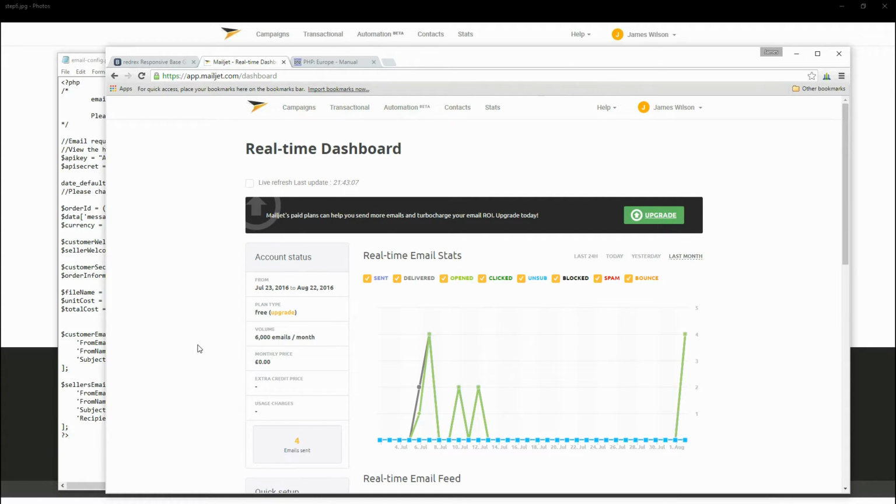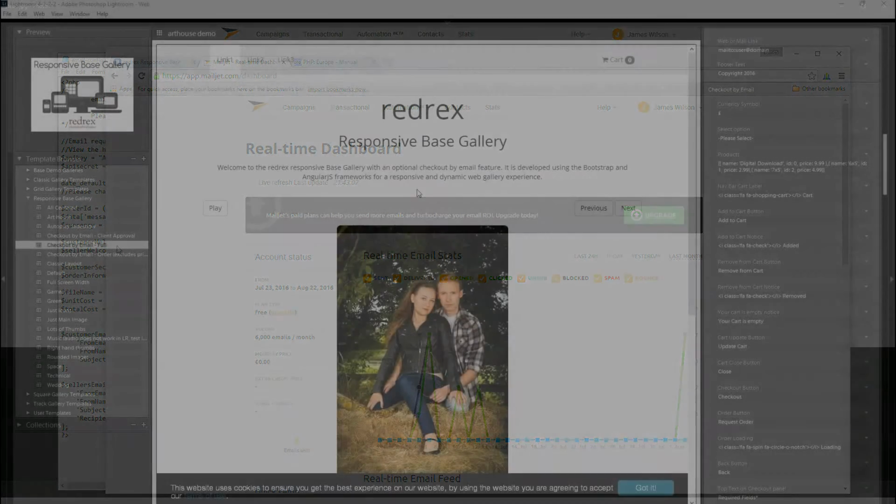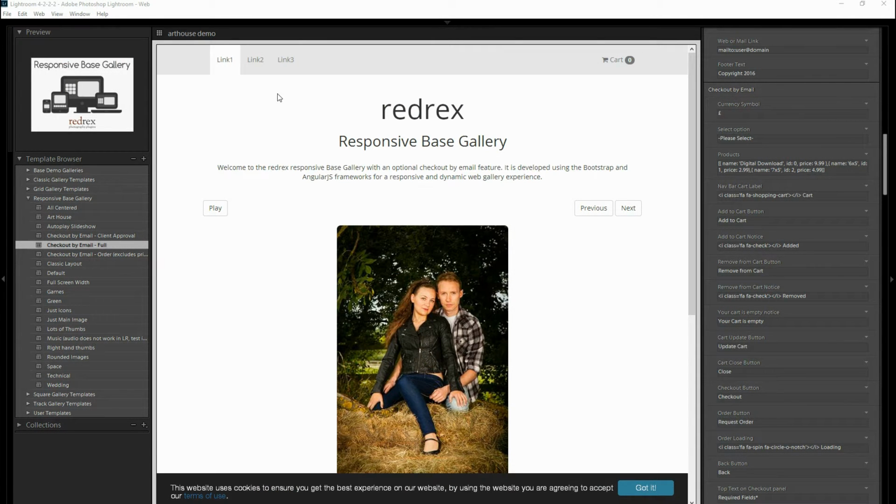But if you are going over that, you can sign up for an additional account where it's, I believe, £5 a month for a few thousand more emails to be sent. So it should be more than enough for most people, but if there is the need there, you can upgrade for a small fee. So once you've edited and saved that config file, you need to head over to Lightroom, and in there, in the web section, I'd recommend starting with the checkout by email template. I'll put a link in the description now if you're unsure of how to install these templates that came with the gallery.